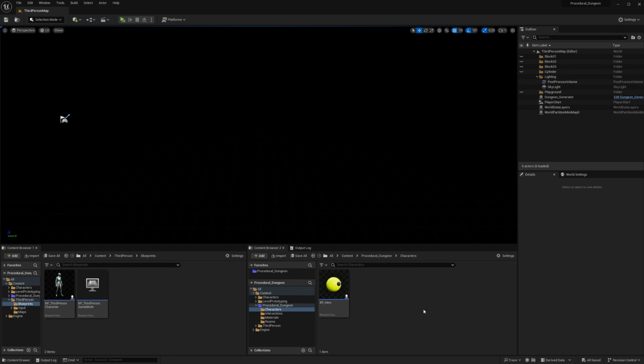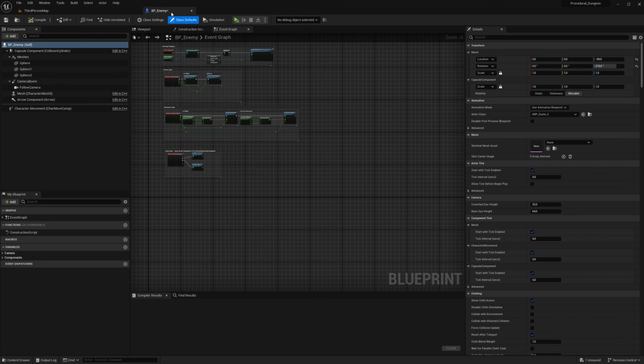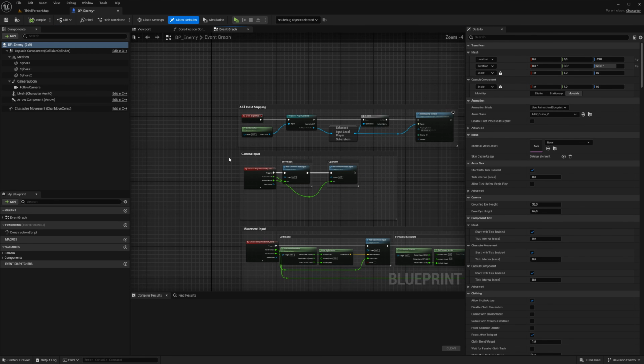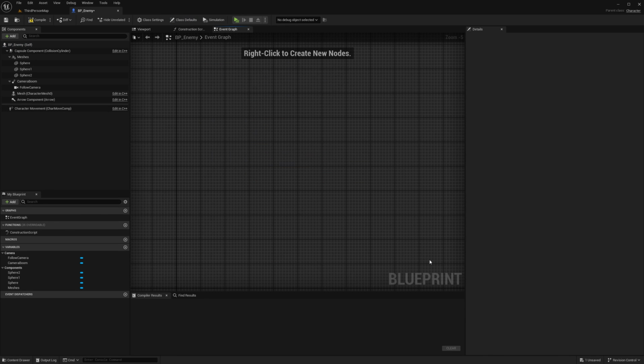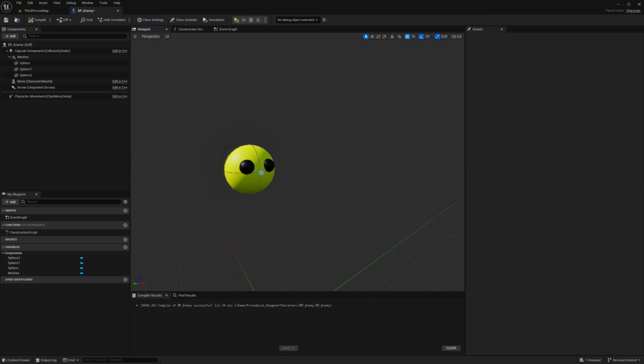All right, let's create the enemy character. Just duplicate the hero character. Call it enemy. And we will turn this into an evil ghost. Again, all this movement stuff for the enemy, you can just delete it. You can delete the follow camera. You can delete the camera boom. Yes. And we will turn this into a horrifying ghost.